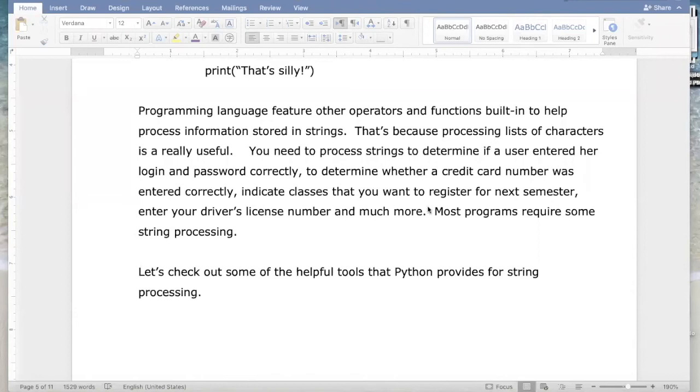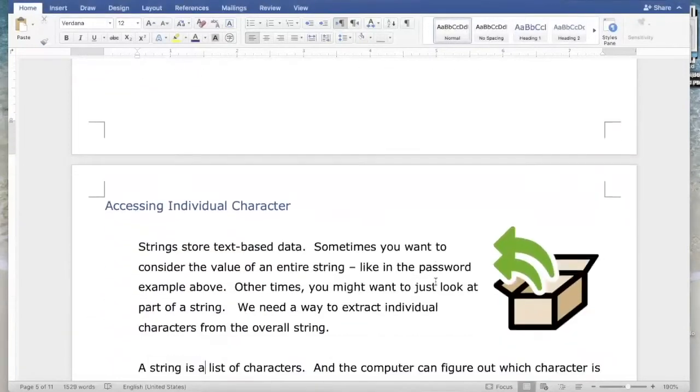Because string processing is so common in programs, it's used everywhere, whether you're storing information about items that you want to purchase online, or whether you're storing account numbers or passwords or somebody's name or information about somebody's grades on a transcript. All of that is character-based data. And so processing characters within a program as strings is really, really common. And Python realizes this and provides lots of helpful functions that we can use whenever we're processing string information in our program. Let's check out some of the helpful tools that Python provides.